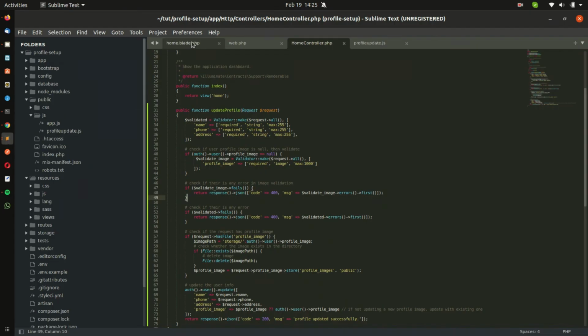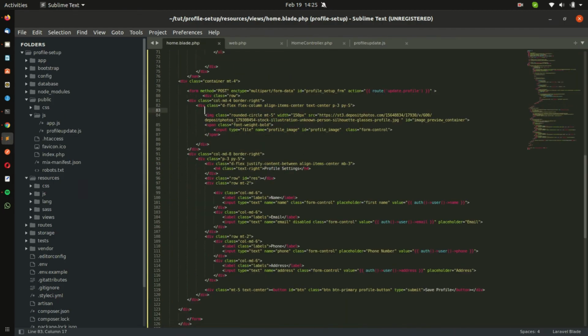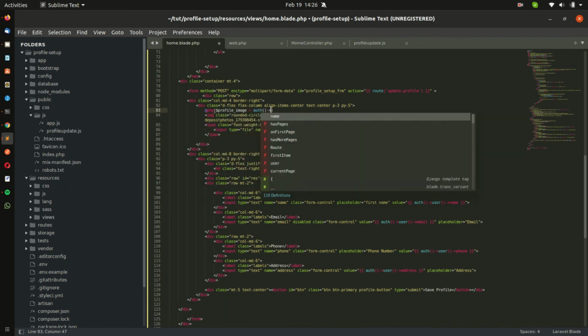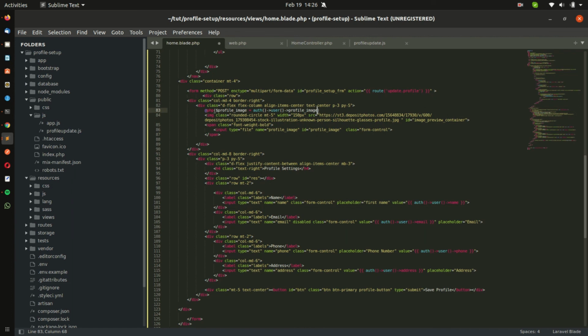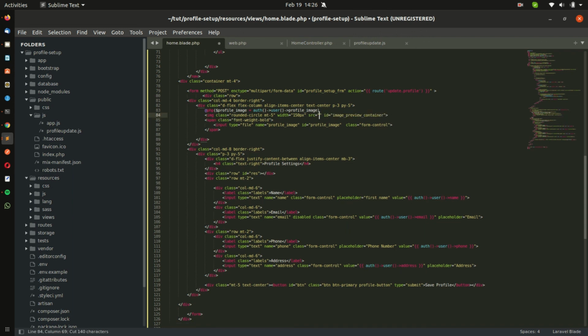Let's now replace the profile image placeholder with the real image uploaded by the user. To do this, we have to check if the user has already uploaded an image. If the user hasn't uploaded any image, we will replace it with the image placeholder. If profile image exists, we will display the uploaded image.